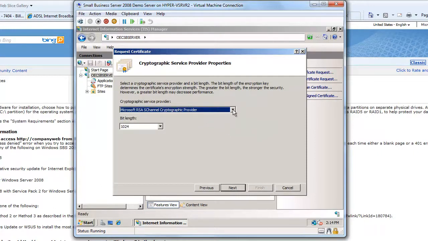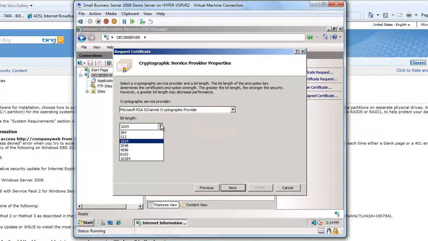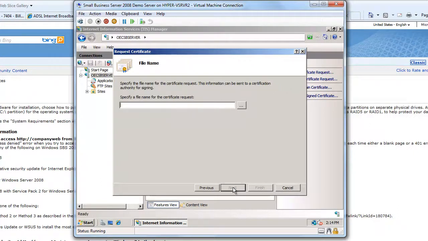Now, what kind of certificate do I want? Well, I want an RSA certificate, and I want a 2048-bit length certificate. So then I'll say next. Now it's going to ask me what file name do I want for the certificate request, and I'll call this certrec.txt, and I'm going to put it on the root directory of my C drive just to make it a little bit easier for me to find it, and I'll say finish.